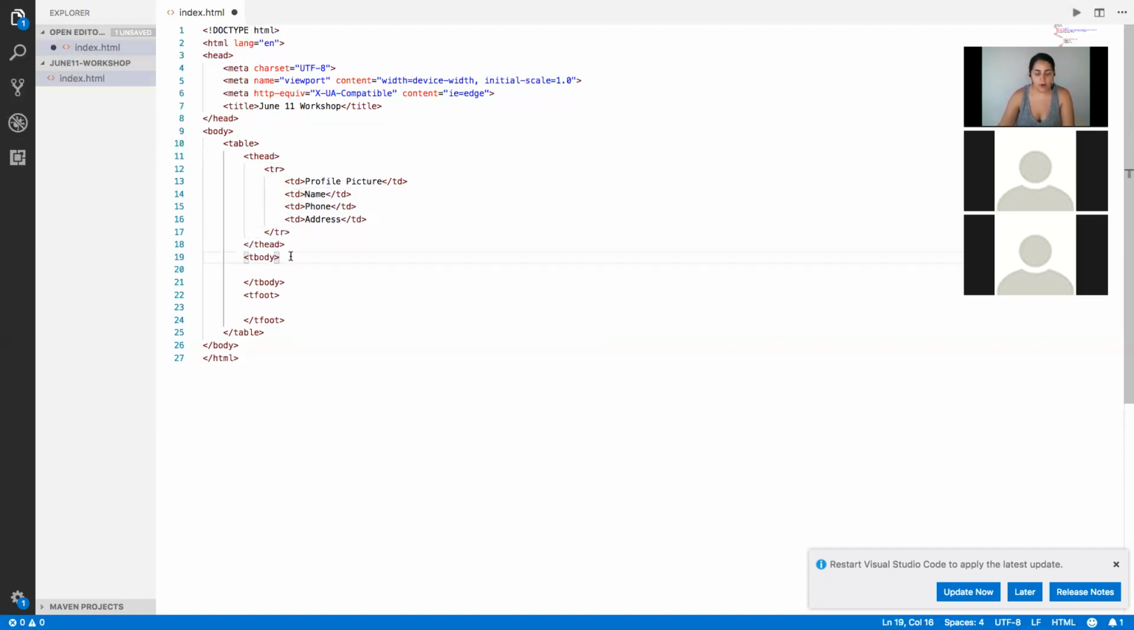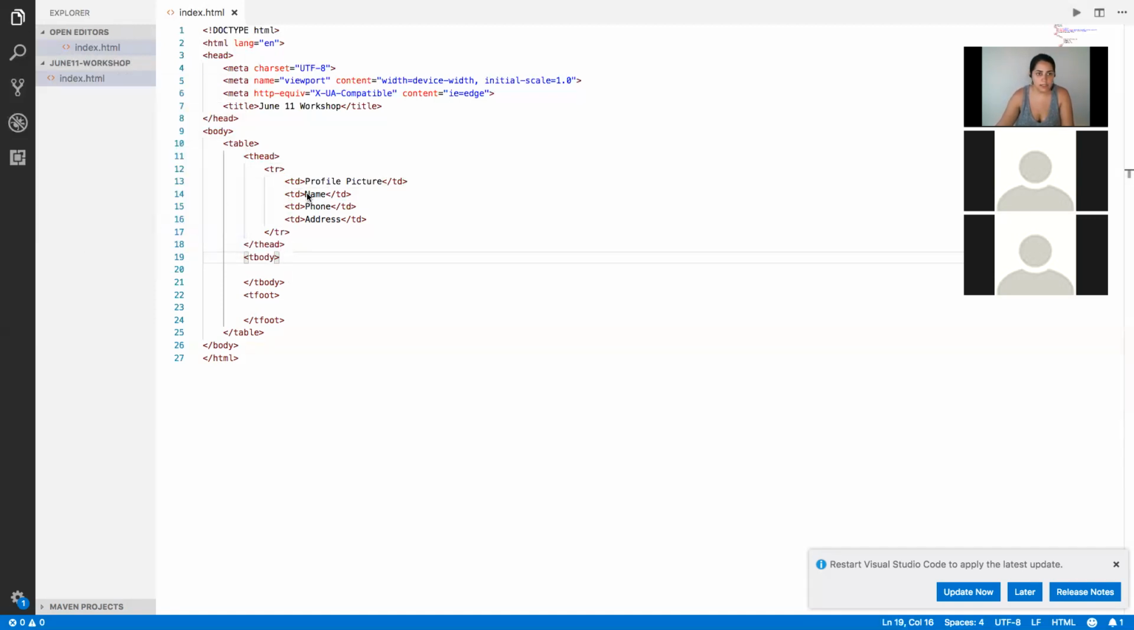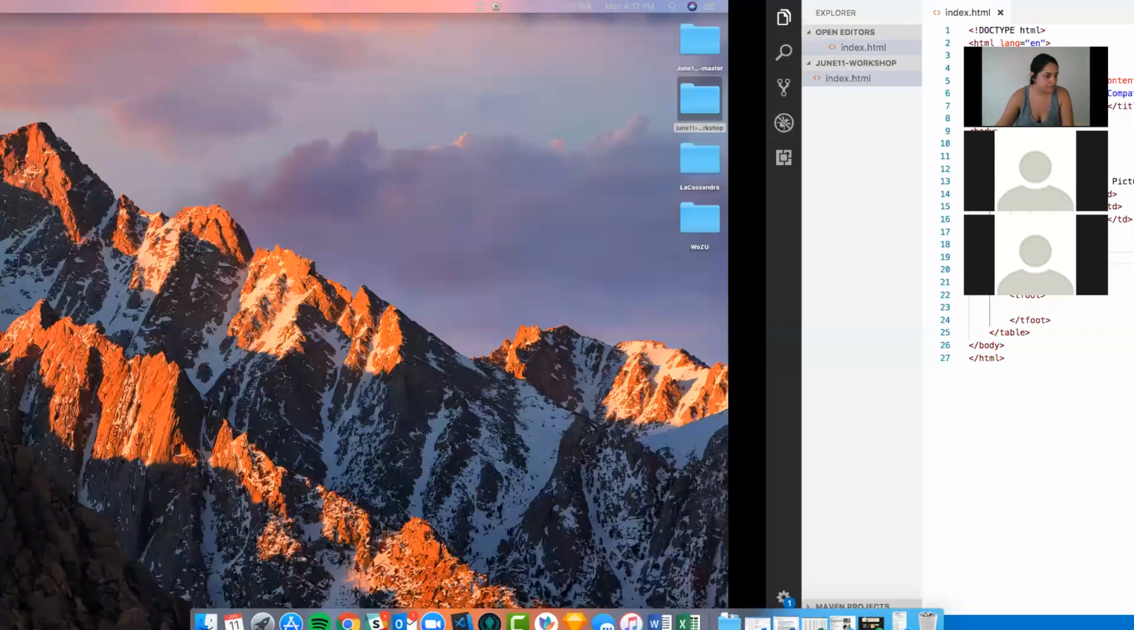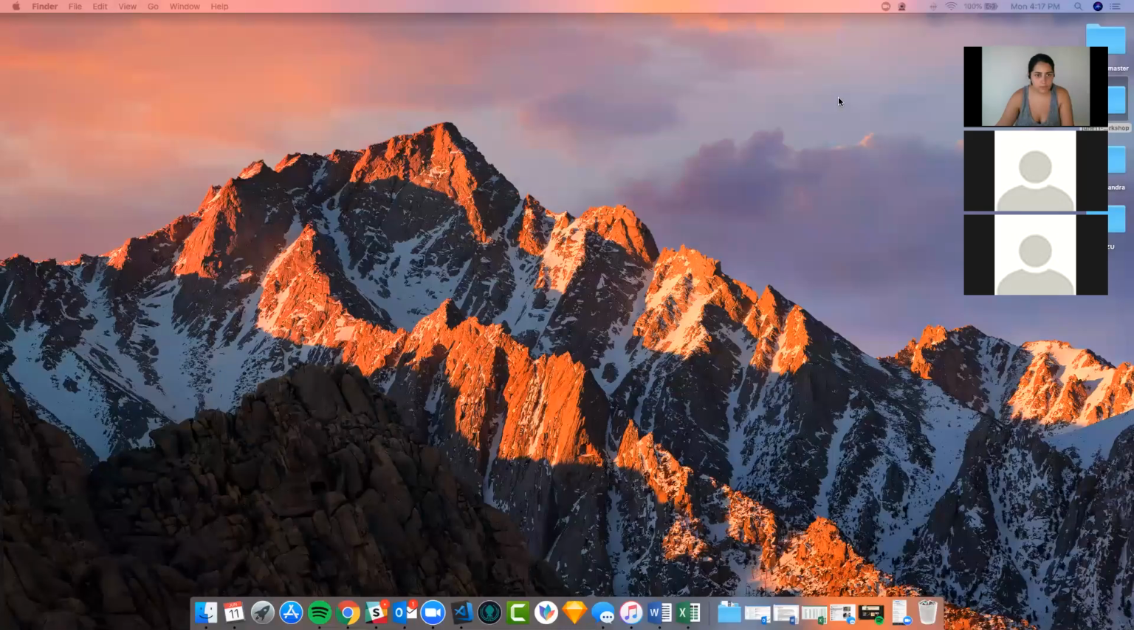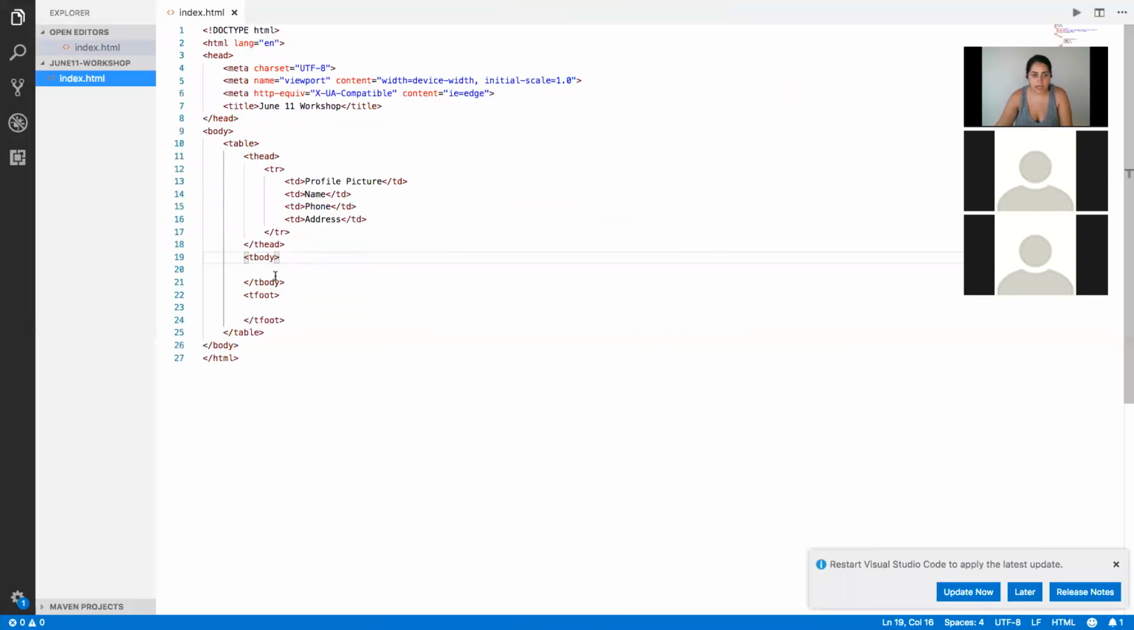Okay, so now I'm going to insert data into my table. But before I do that, let's see what we're looking at so far. So I'm just going to open this in my default browser. And here we have our titles: profile picture, name, phone, and address. Doesn't look so great, but that can all be fixed with CSS. Now let's add some content in here.